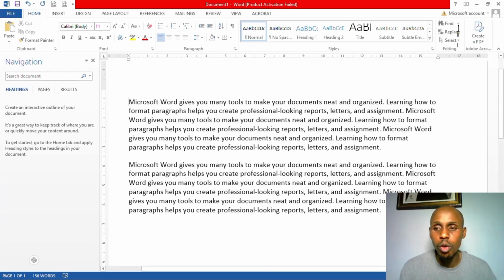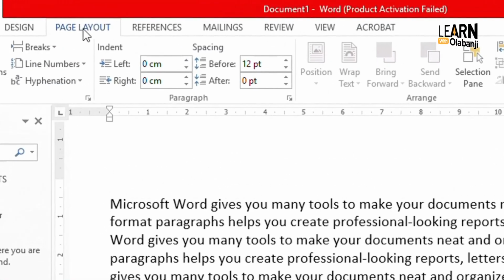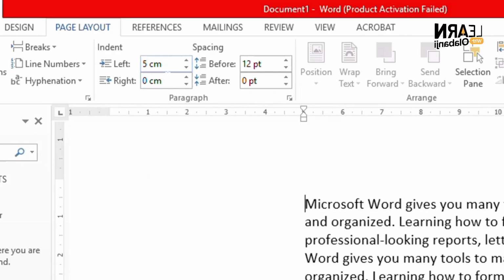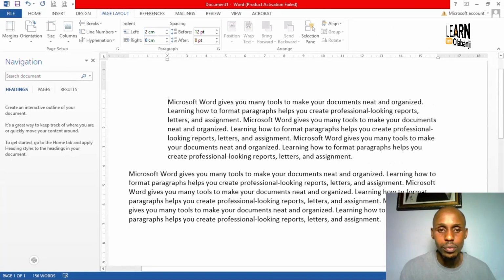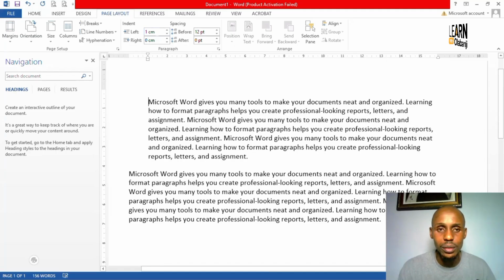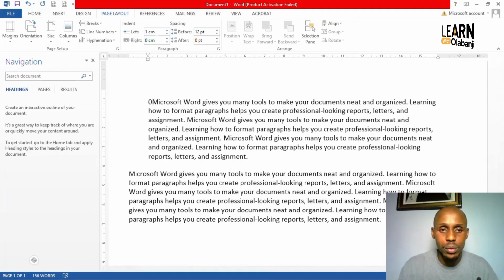If you want more control, go to the Layout tab and adjust the indent settings there. So here, if you want 0.5, or if you want 2, 1, 2, and 0, sorry, and 0.